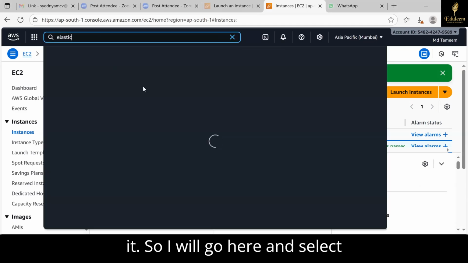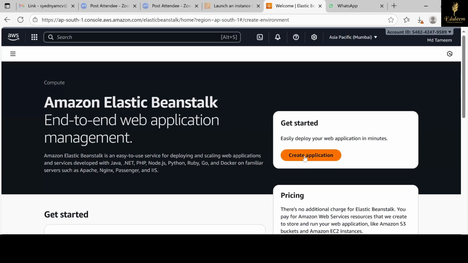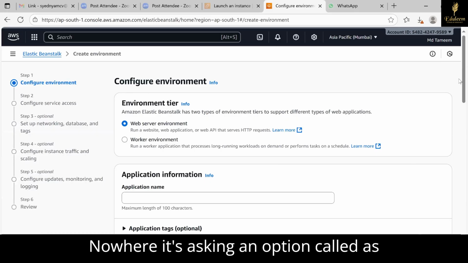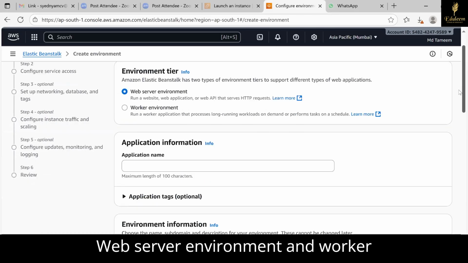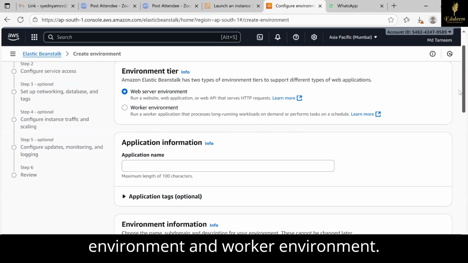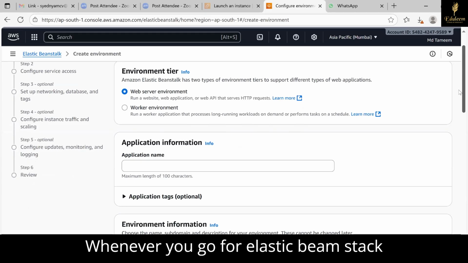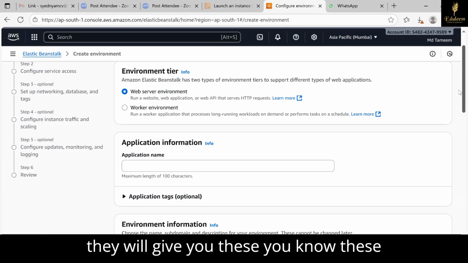So I'll go here and select Elastic Beanstalk. Click on create application. Now here it's asking for an option called web server environment and worker environment. So what are this web server environment and worker environment? Basically these two are options in Elastic Beanstalk. Whenever you go for Elastic Beanstalk, they will give you these options.